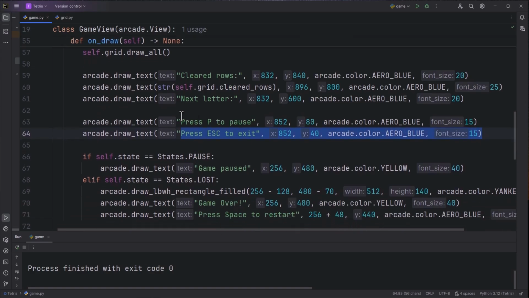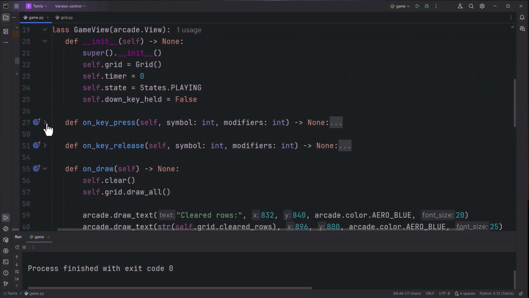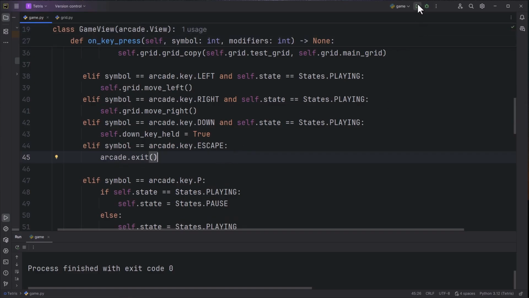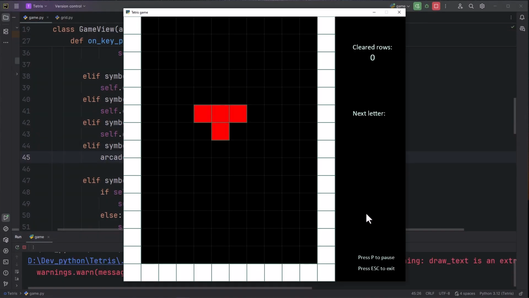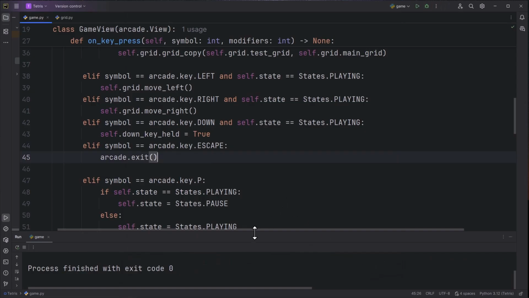And I'm just going to add one more check in the on_key_press event. So let's scroll up to the on_key_press, and I'm just going to add here, if the symbol equals arcade.key.ESCAPE, we are just going to call the arcade.exit function. If I run the program now, and if I press the escape key, first of all we are drawing here the press P to pause, and press escape to exit. So if I press the escape key, now it exits the game.